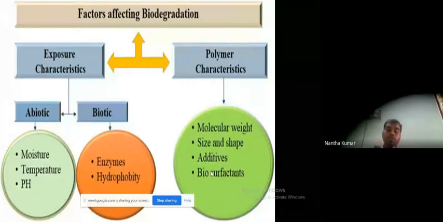We have to maintain ideal moisture in any process to activate and keep these bacteria in the active form to secrete the enzyme to degrade the pollutant. So managing the abiotic factors and biotic factors in the treatment system is very important to achieve the final product, that is, a complete degradation of the pollutant.